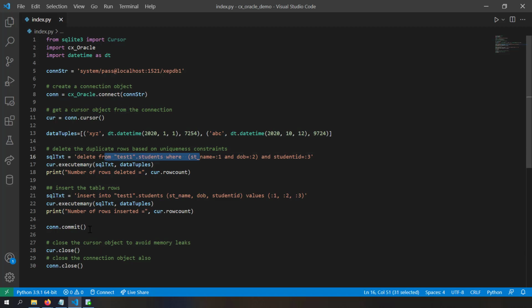And always remember, after executing your cursor SQL, always commit the connection, otherwise your changes will not be persisted to the database. Till now we came to know how to delete a database row or insert a database row. Now let's try to make an example where we can update a database row.